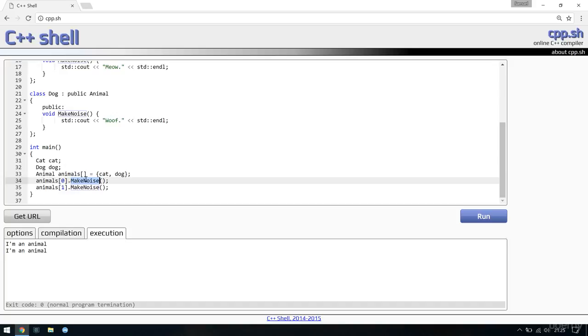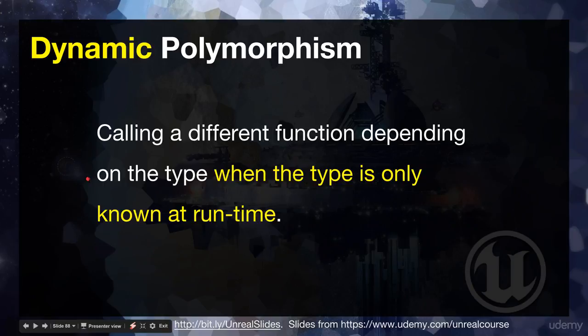That's a bit subtle, but basically it means that if we don't know what type of animal is going to be in this array at compile time, which we might not because it's an array, then make noise has to go for the general case rather than the specific case. That's for static polymorphism, but for dynamic polymorphism we can go a little bit better.